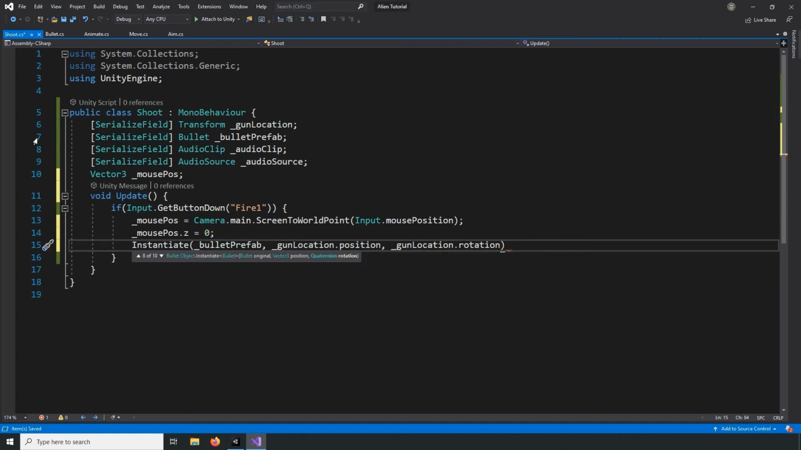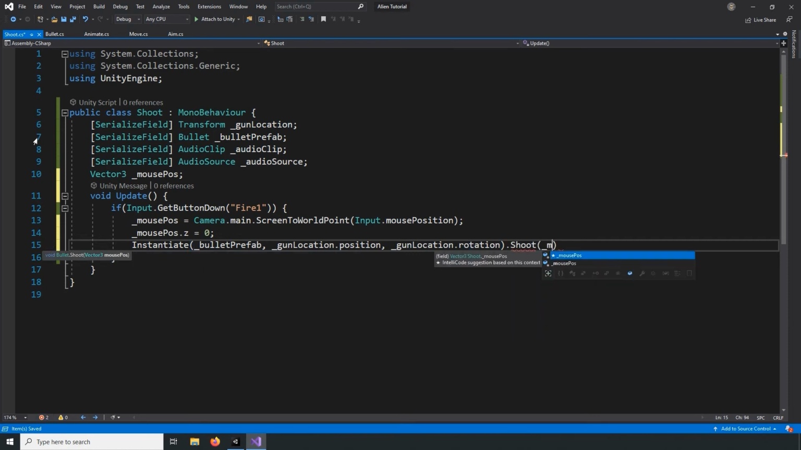If we were to use the game object's transform as opposed to the position and the rotation, the instantiated object would become a child of the game object we used to spawn that prefab. So we'll have to make sure that it is in world space rather than a child of another game object. Then with the instantiated bullet, let's call the shoot function, passing in our calculated mouse position as the parameter.